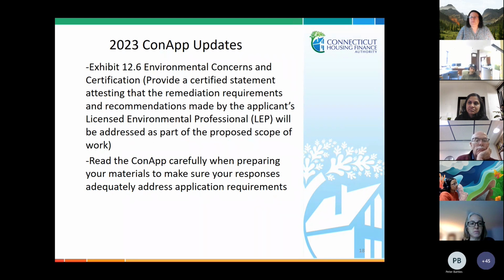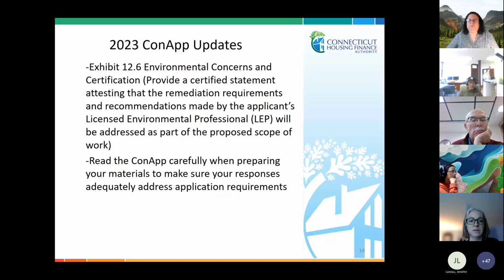In addition, Exhibit 12.6, the environmental concerns and certification. We are now asking for a certified statement saying that the remediation requirements and recommendations from your LEP will be addressed as part of the proposed scope of work. So again, just a reminder, we've hit all the highlighted items and changes here, but go ahead and read each item in the CONAP carefully when you're making your responses.